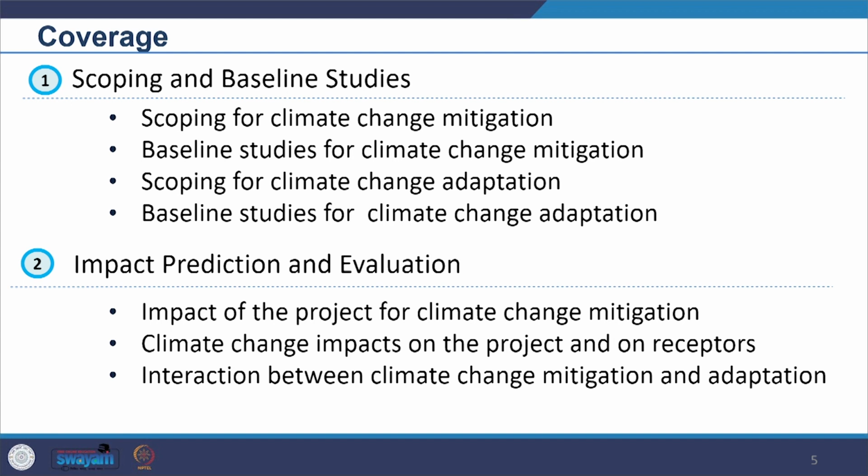We'll also look at different methods for impact prediction and evaluation. Within that, we'll look at impact of the project for climate change mitigation. We'll look at climate change impacts on the project and on receptors. We'll also look at the interaction between climate change mitigation and adaptation. So, you may connect with the previous session about the different terms we talked about.